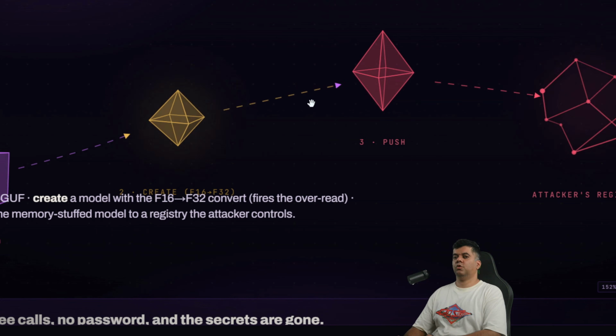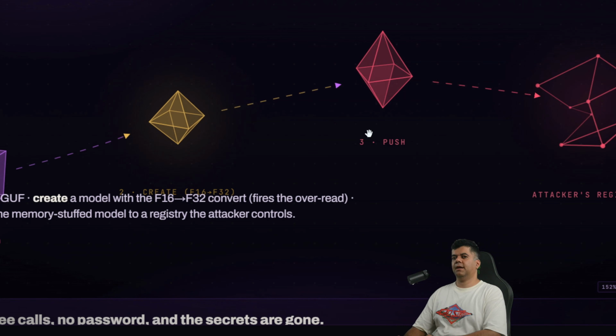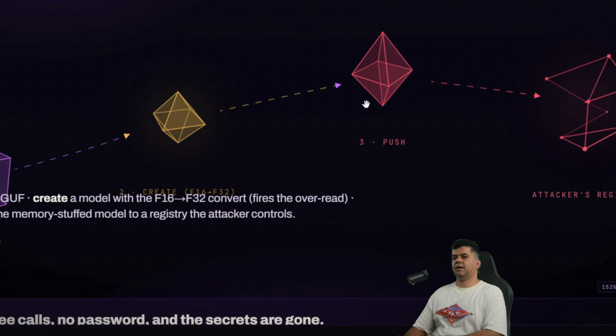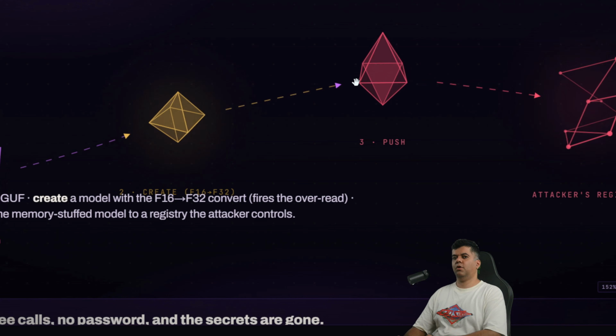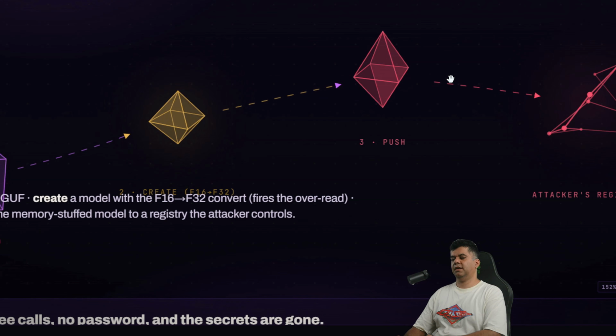The third step is that LLaMA has a built-in feature for sharing models. It's a push endpoint that uploads the model to a registry. The attacker points it at their own server and pushes, and the model, now stuffed with stolen memory, gets uploaded straight to the attacker, and they open it and read out the secrets.